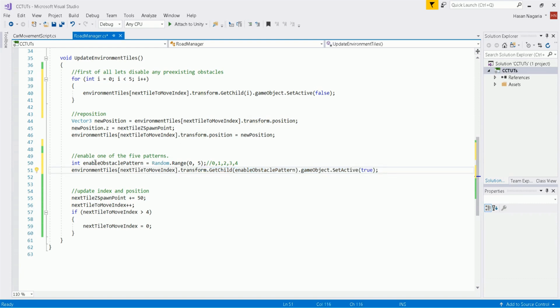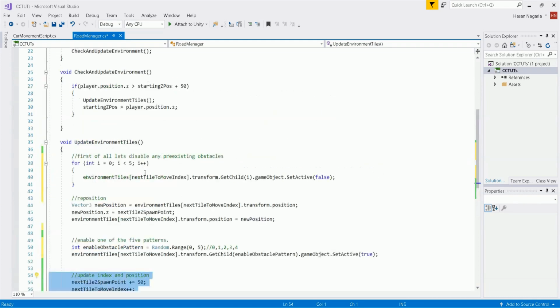So I hope that makes sense. I'm finding the tile we just moved, and I'm going to enable one of the first 5 obstacle patterns, and I'm going to set it to true. And then after that, I can pretty much update the index and the position. So I hope that makes sense.